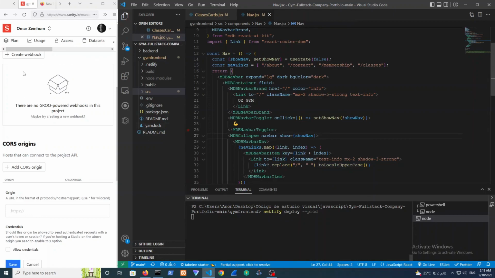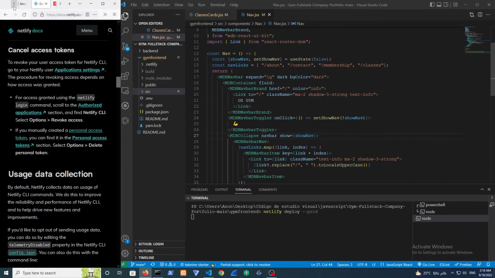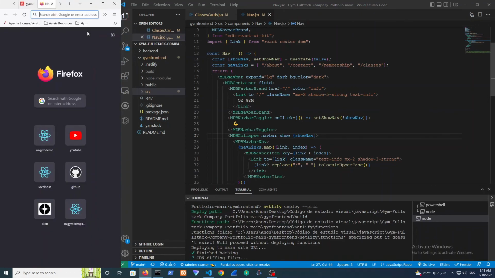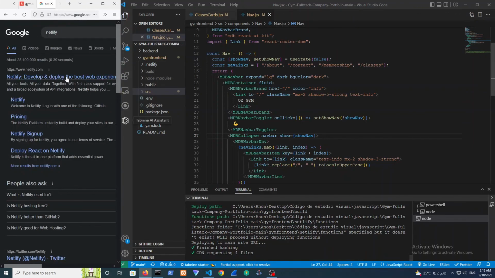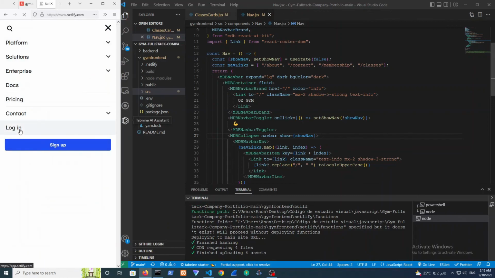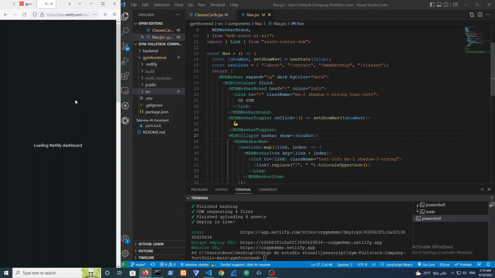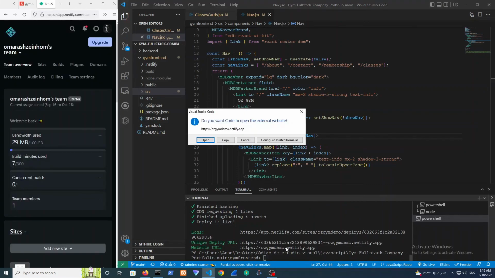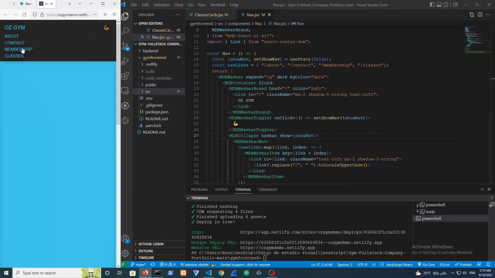This is called continuous deployment, by the way. Just make sure to add in the link for your Netlify application over here. You could change the site link from Netlify itself. So if I go into Netlify and log in, you could see we just deployed it right now. And here it is.